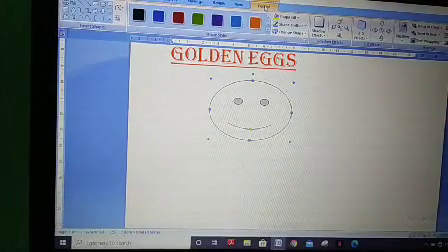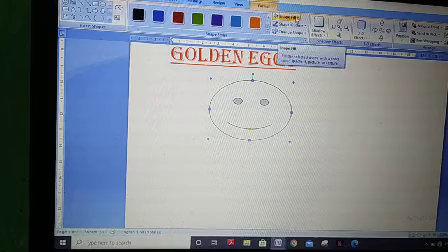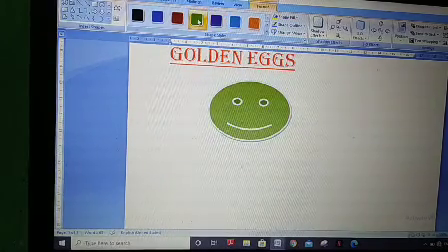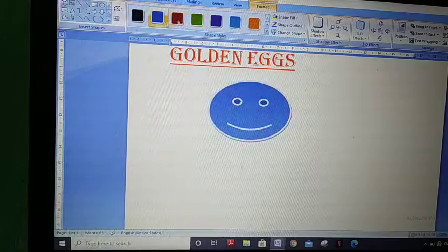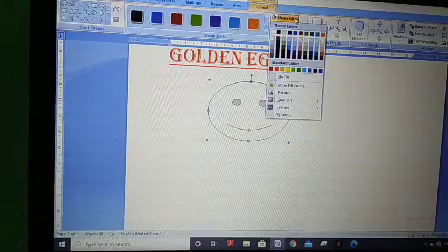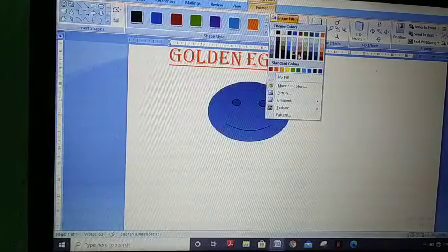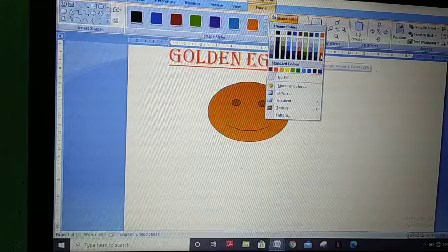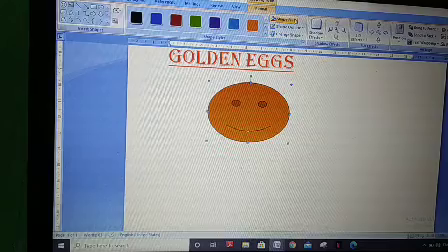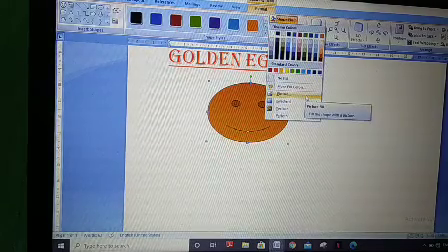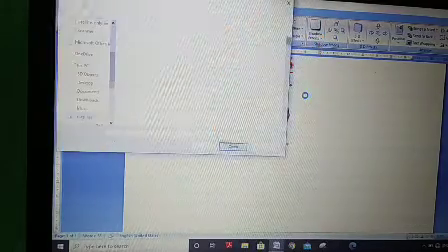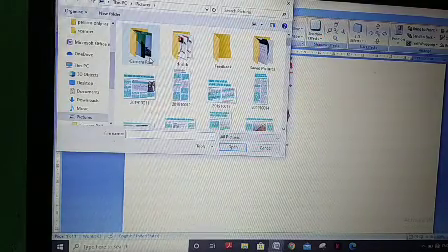Now to fill the shape with some color, go to shape fill. Shape styles can also be applied, and there is a shape fill option. Whichever color you want, you can select and fill. Shape fill shows you many different options. Even a picture can be inserted within the shape.